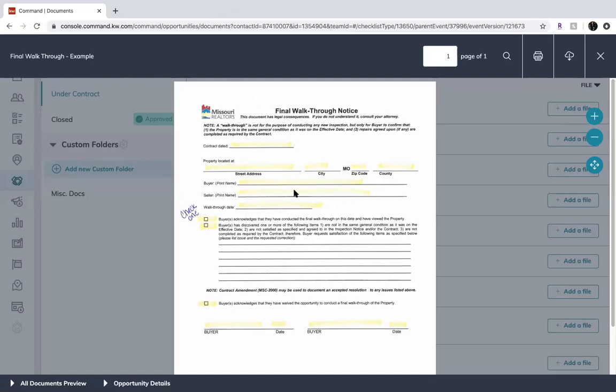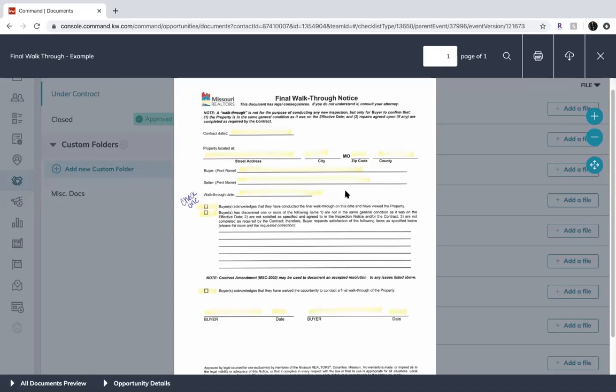Now there are 3 boxes that they have the option of checking. Either they acknowledge that they've conducted the final walkthrough and viewed the property, meaning that everything is good to go, or they've discovered one or more of the following items: either it's not in the same condition as when they signed the contract, or repairs weren't completed to the level they needed during the inspection process. Or the final option is the buyers could waive that they do not want to conduct a final walkthrough.